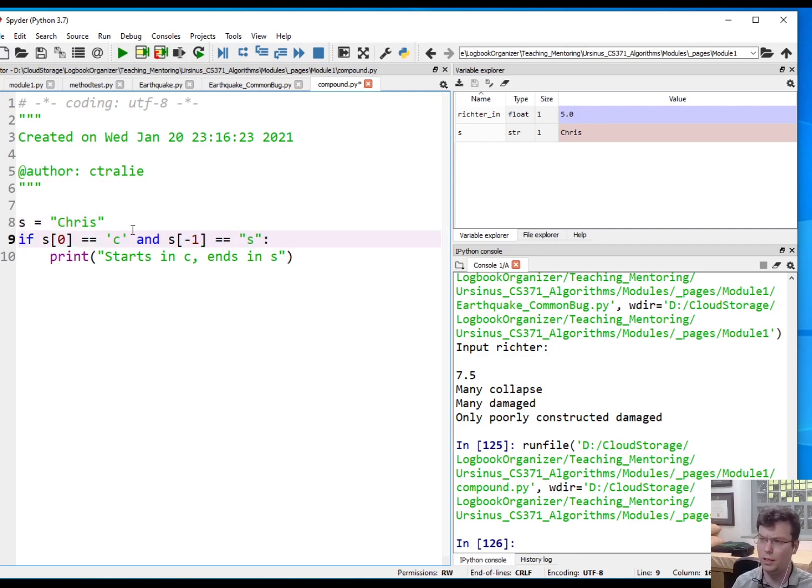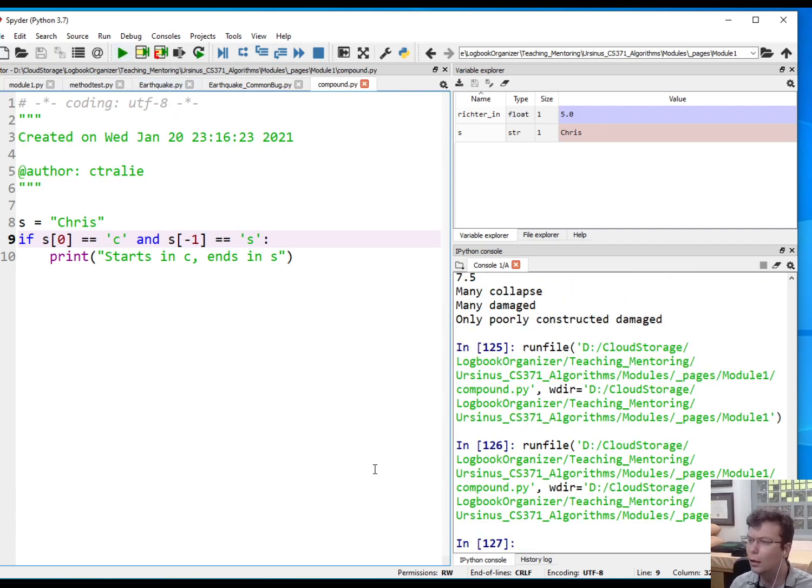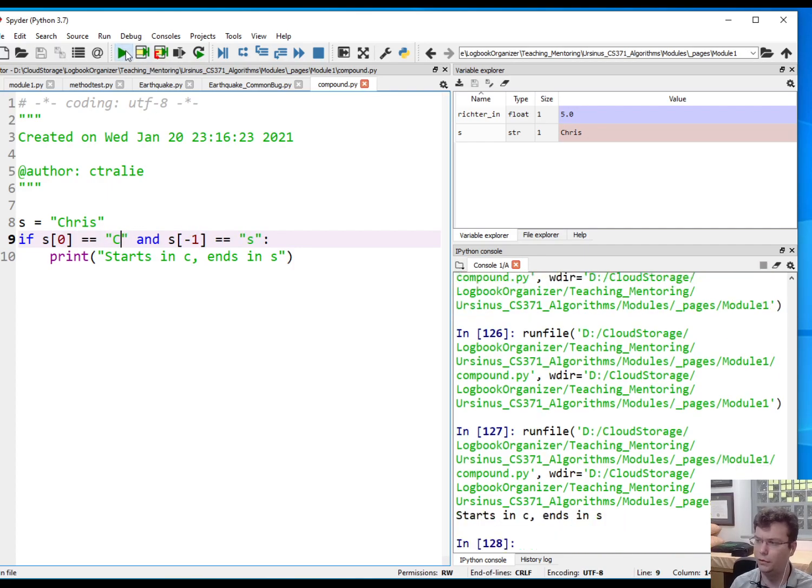Actually, sorry, these should be characters. Whoops, no, sorry, capital C, that's what it was. Capital C, not lowercase c. There we go. So starts in capital C, ends in S.